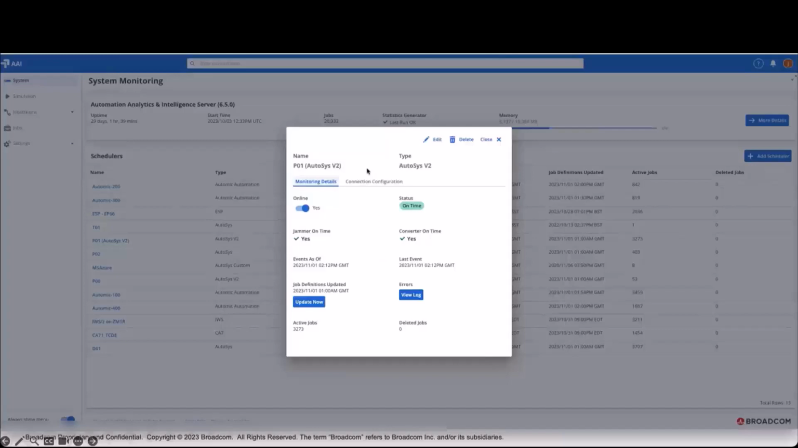When we open up the AutoSys connection, we have two tabs available to us, the monitoring details and connection configuration. We also have the ability to edit, delete the scheduler configuration or close the page that we're looking at. If I want to switch a scheduler on or offline, and in essence, prevent AAI from processing any events from that AutoSys instance, I simply click on the toggle here. This will switch the instance from online to offline.